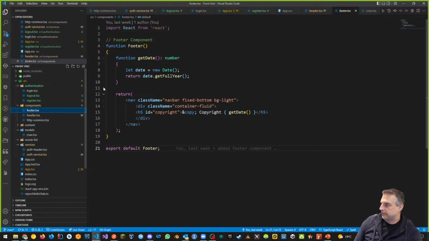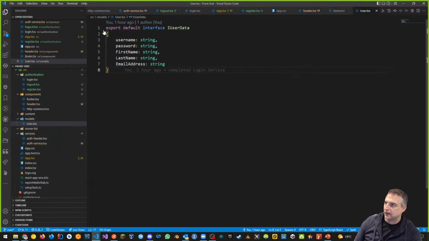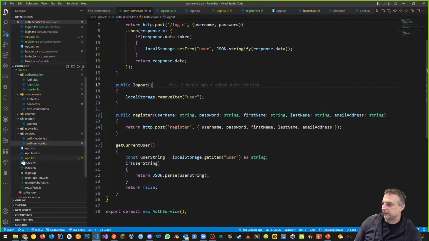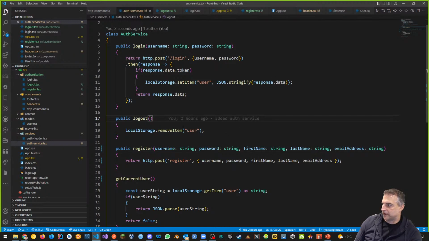Some other things: we made a user model. The user model is just used for us to format our data structure, right? For the back end. We needed a user model on the front end. We used an auth service that we created, and the auth service allows us to connect to the back end. That's what it does, and that's really what our auth service is for.